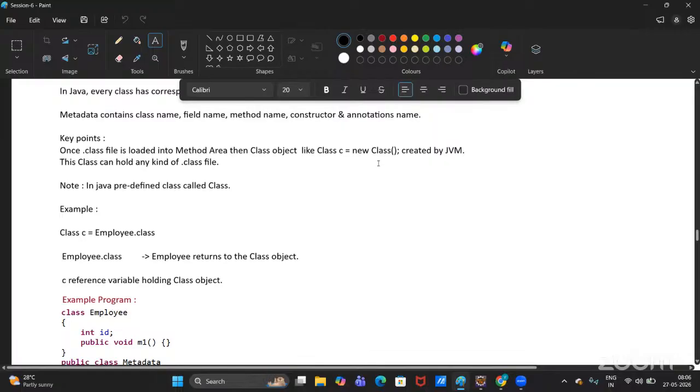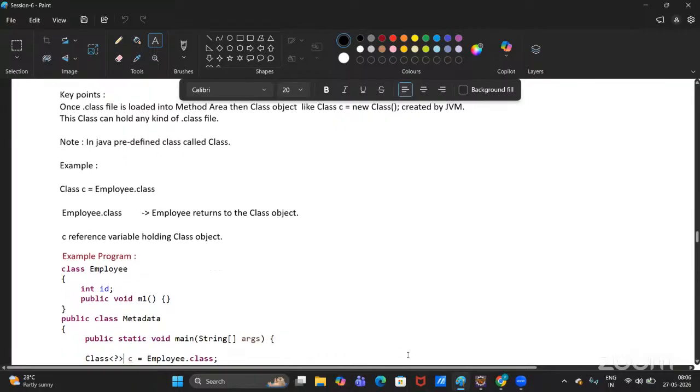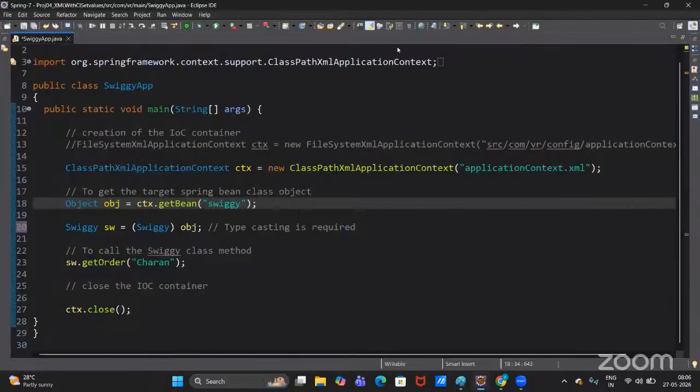Metadata is nothing but data about data, like class-level information. That means class name, method name, field name, constructor name, whatever it may be. Very deep points. Anyway, in the next application I'm not using this approach. I will modify it.